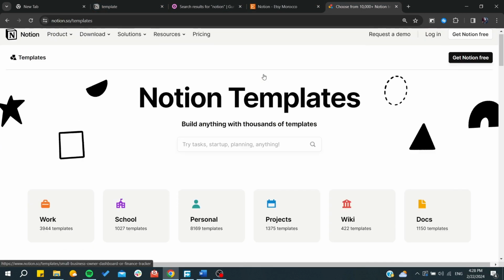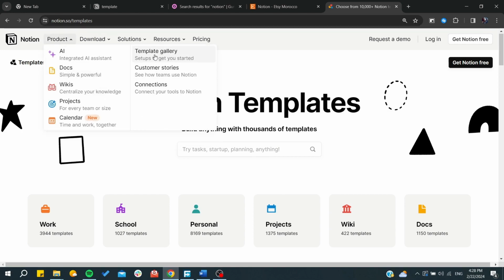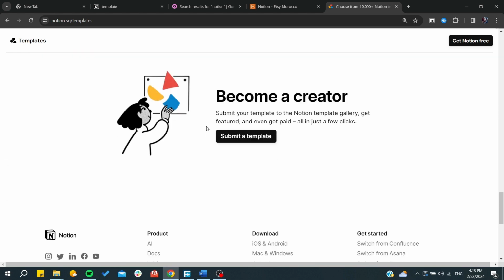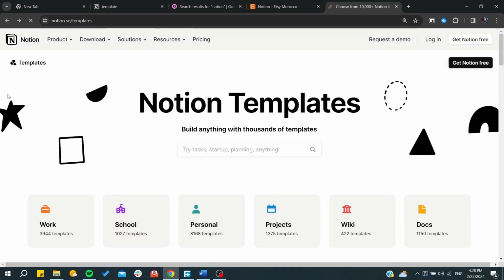Or you can simply sell your Notion templates in Notion itself. You just need to go to Products on the Notion website and go to the Templates Gallery, and then it will take you here. To submit your templates, you will need to become a creator. You click on Submit a template, and from here you create your profile, start submitting templates, and you will be able to start earning money.